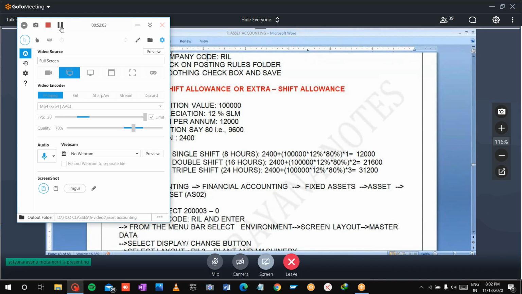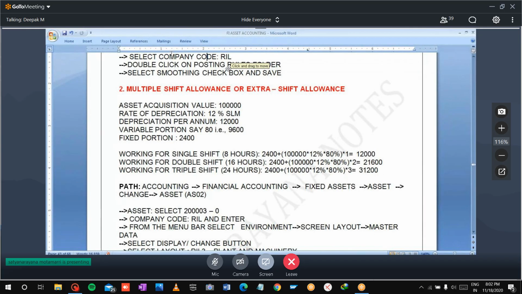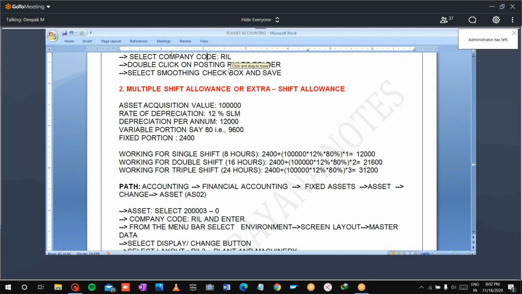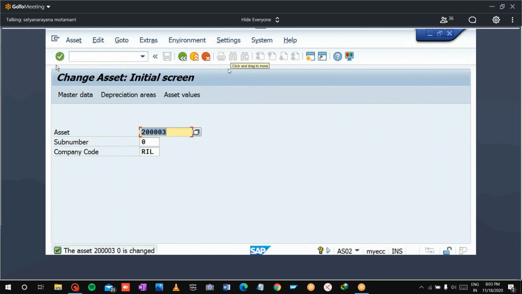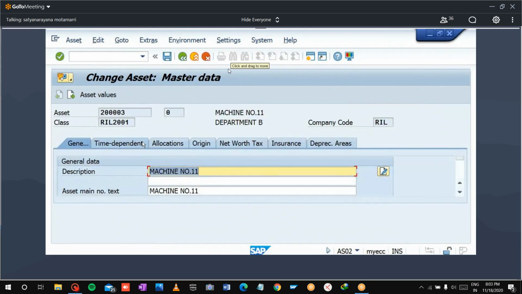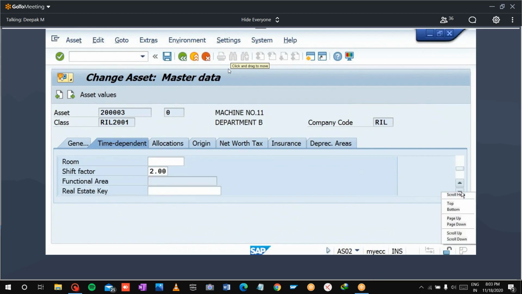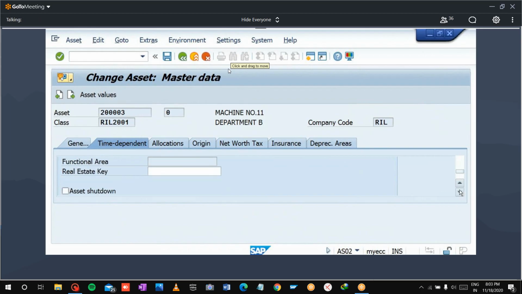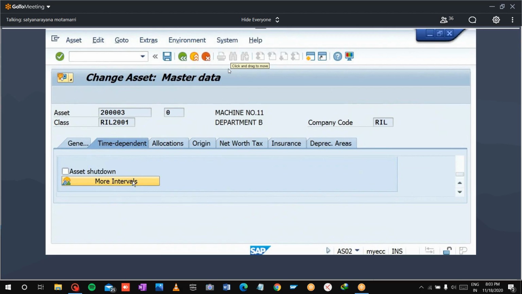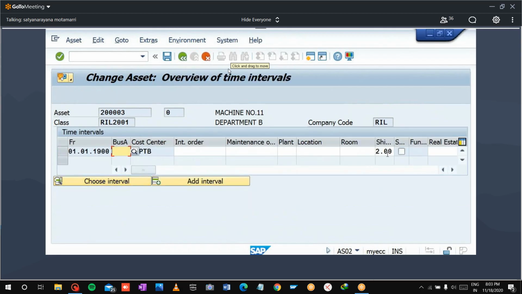Sir, one small query. If we have given it for a specific interval or permanently, and now we have done it for permanent, and we want to change it into an interval, how can that be done? Yeah, in the same place. More intervals. Give the interval, the period, a particular period.